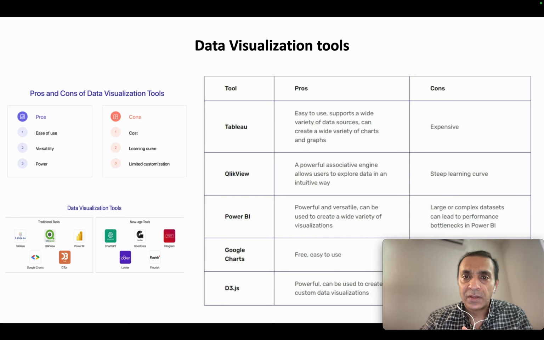So Tableau is easy to use. It supports a wide variety of data sources. It can create a wide variety of charts and graphs. However, it is expensive. Power BI is powerful, versatile, and can be used to create a wide variety of visualizations. But for Power BI, you need to have a Windows machine, and it's good for larger complex data sets. It can lead to performance bottlenecks, however.